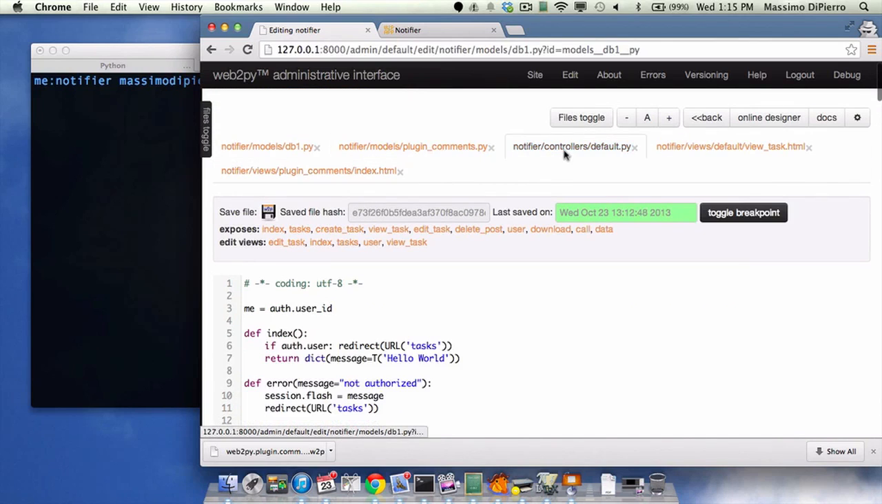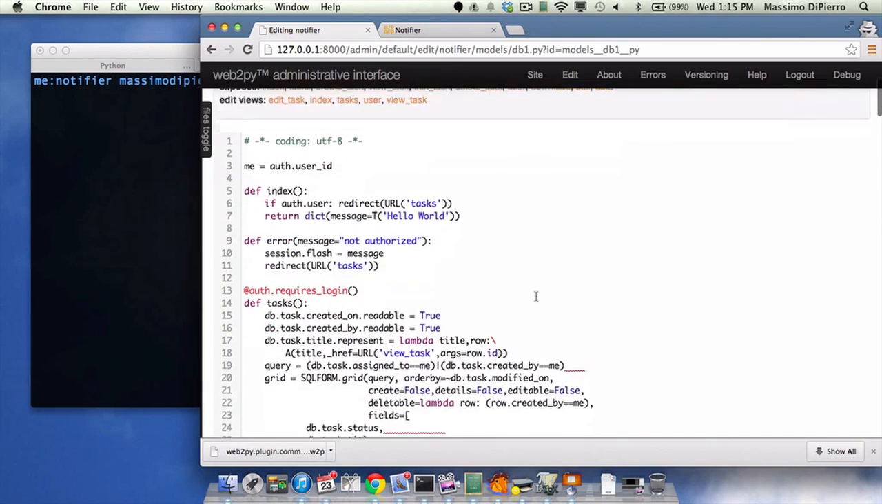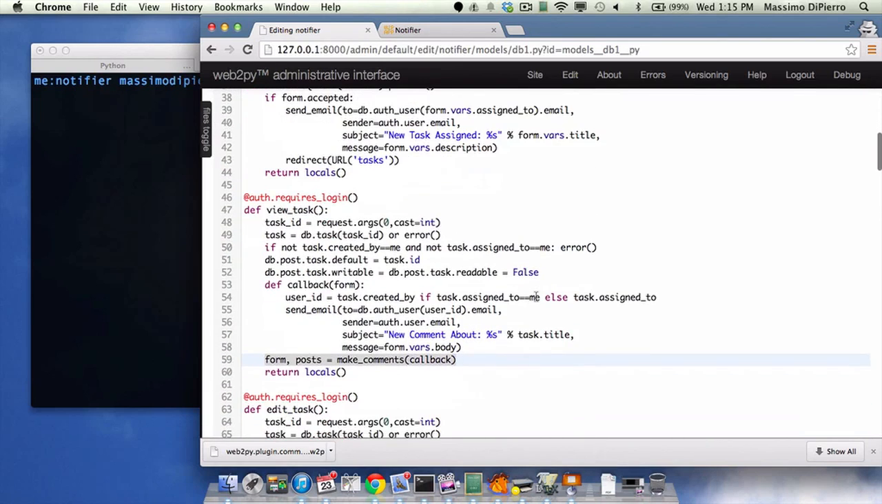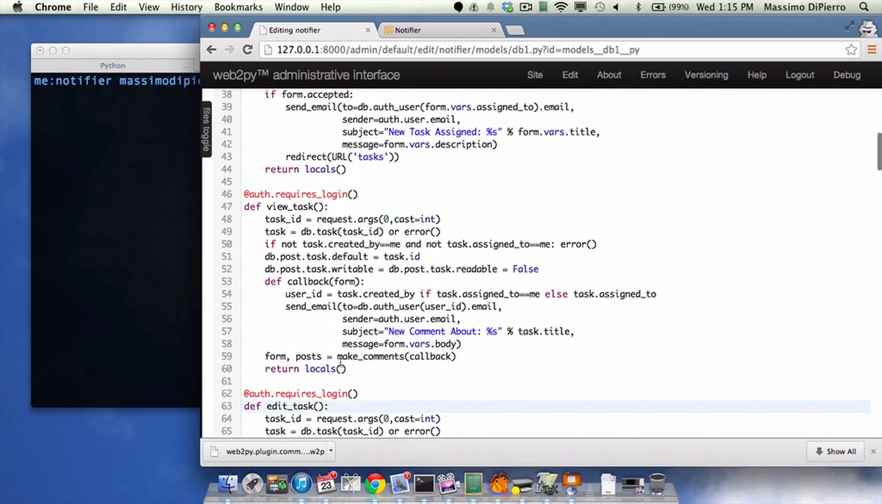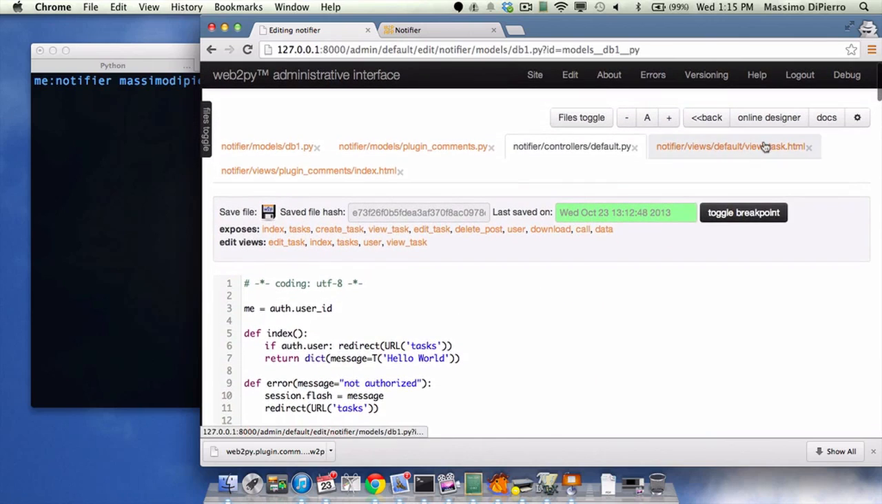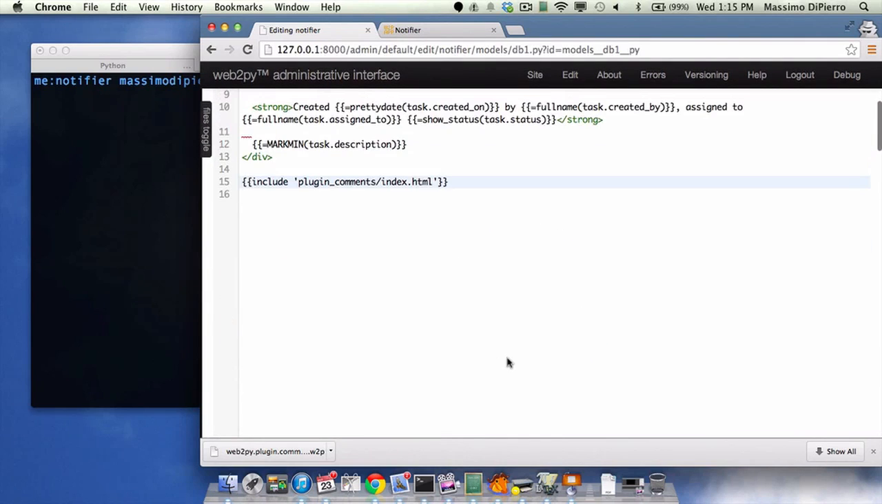Also, we have simplified the controller default, because when it needs to display the comments, it will just call this function, which is defined by the plugin, and will pass its own callback. So what happens when a comment is posted, like an email is sent, and what the plugin will do is create form and posts, which is passed to the view, and the view includes the view of plugin comments.